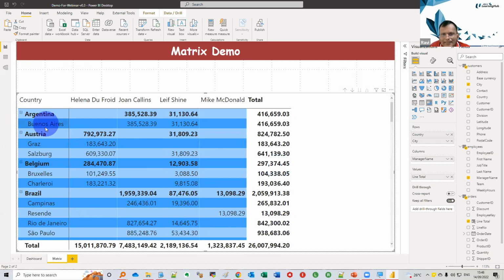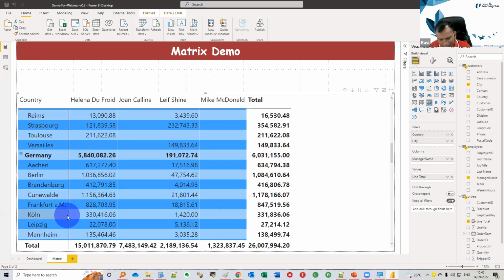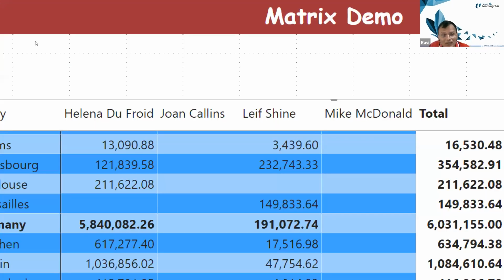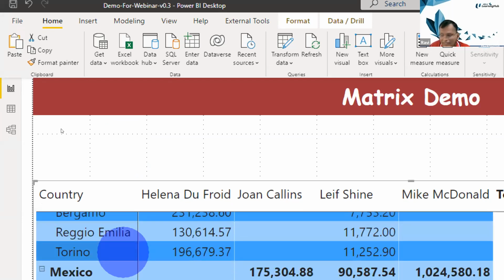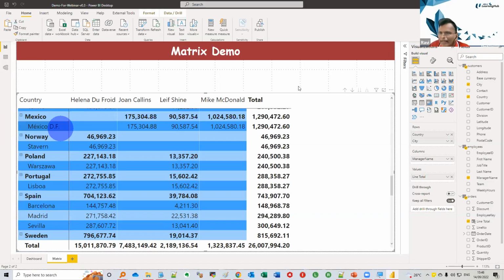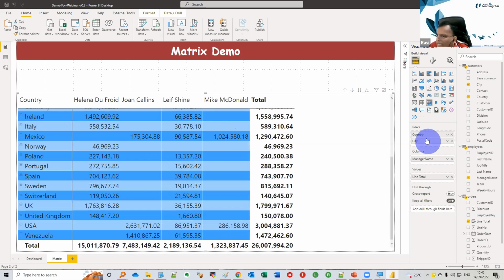For each country, it lists out all the cities. I can scroll down. Just in case you want to see it: country Germany, then Ireland, Italy, all these are cities. I can go back one level above. So now it is back to the countries. Since I have given a hierarchy, country and city in the rows, I can drill down. I can have any number of hierarchical levels. I can drill down appropriately. So again, drawing a matrix visual becomes much simpler by pulling out the columns.